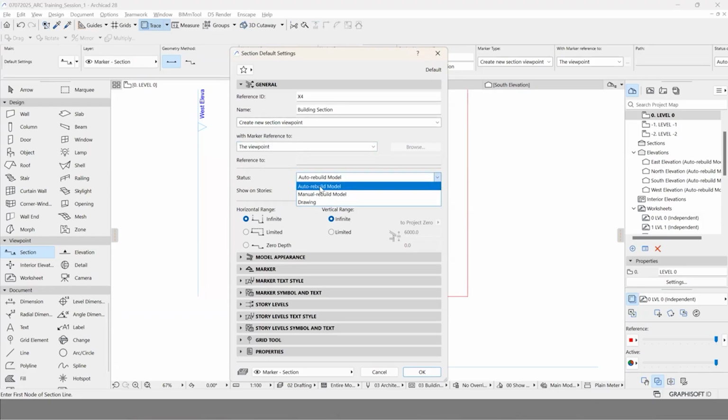And it is going to be auto rebuild model, meaning whenever you do any change, the section has to update automatically. And something very important here, that is whether you want an infinite range of elevation. You can create either a cut section, or a sectional elevation. So if you go for zero depth, it will create a section only. If you go for infinite, it will be a sectional elevation. So let me just go for zero depth.